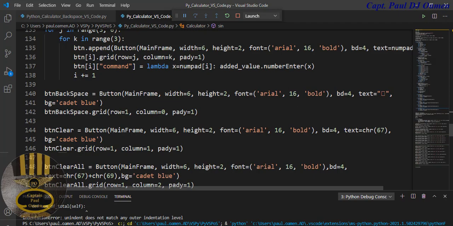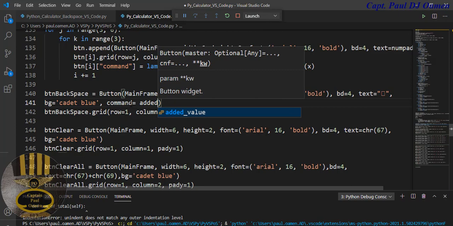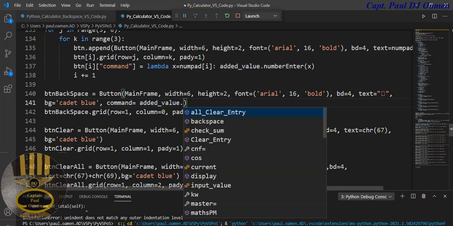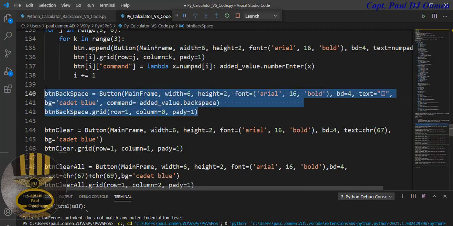So right here, backspace. Let's just enter a comma there, then we'll say command equals add underscore value. Yeah, add underscore value, and that will be dot backspace. There we go. So backspace is taken care of.